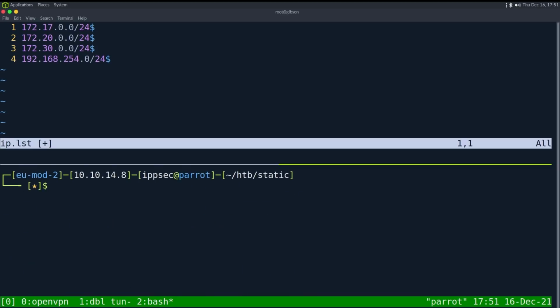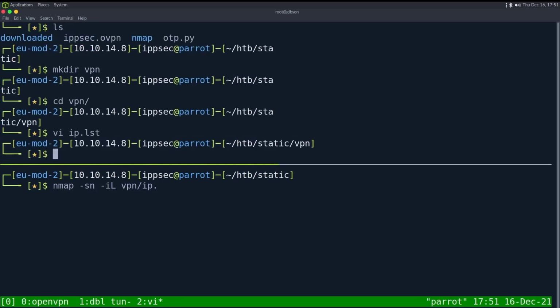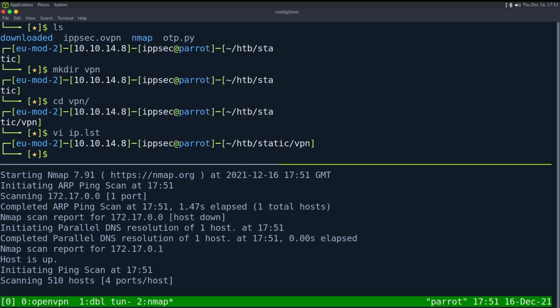So now let's just do a basic Nmap. So I'm going to do nmap -sn. This is going to be a ping-only scan. And I think -iL for input list. I'm going to do vpn/ip.lst. I think I have to save that. And I'm going to -oA vpn-scan, I guess. And -v so it shows me open hosts as it finds them.